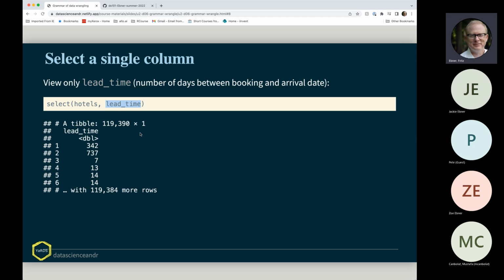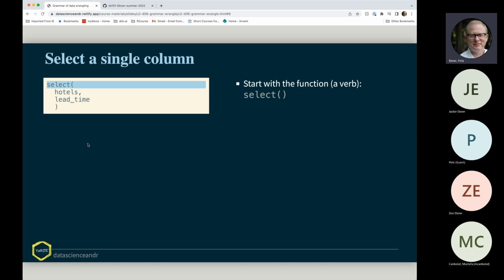If you remember, the hotels data frame has 32 columns, but I used select. Now it's only got one column, but it's got the same number of rows. All it did was select the one column, and it returned a data frame with just that one column in it. Okay, it's pretty simple. Let's keep going. So this just breaks it down.